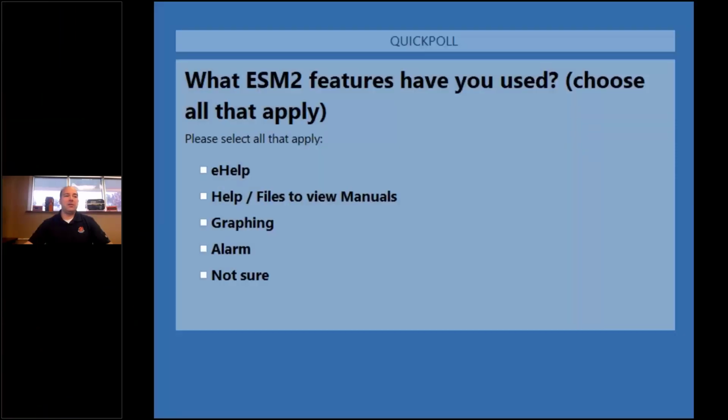But I'm going to kick things off similar to what we've done before. We're going to knock out another poll. We want to know which ESM2 features you have used so far. There is an eHelp function that is part of this. There's also a way for you to go through the help section and find some of the manuals that are in there. So operation and maintenance manuals. Have you used any of the graphing function? It's a pretty important piece.